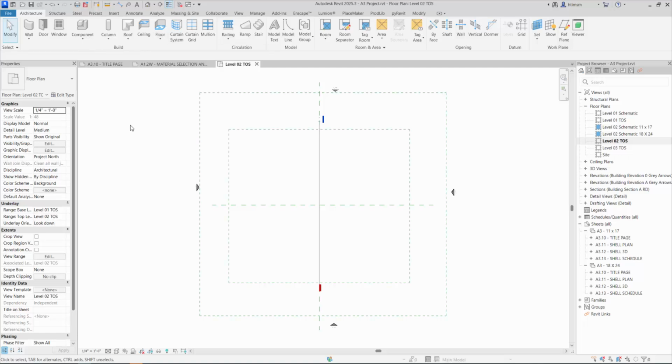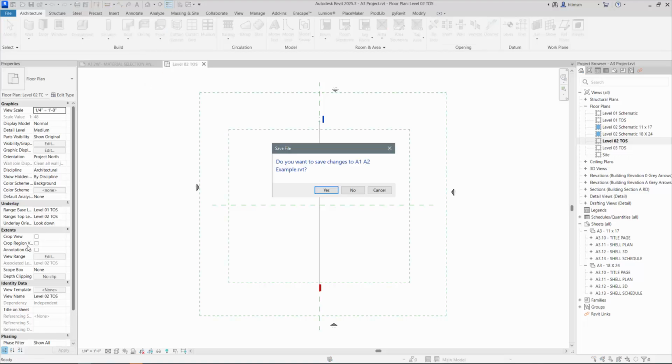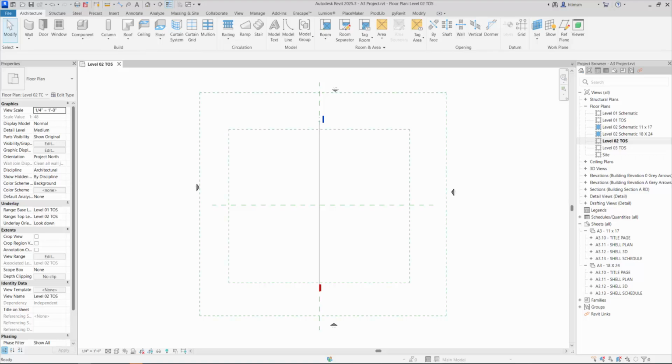Once you get that done, go ahead and save your A3 file, and you can close up your A12. I'll just say no. And when we get back, we'll talk about importing and starting to create the shell.